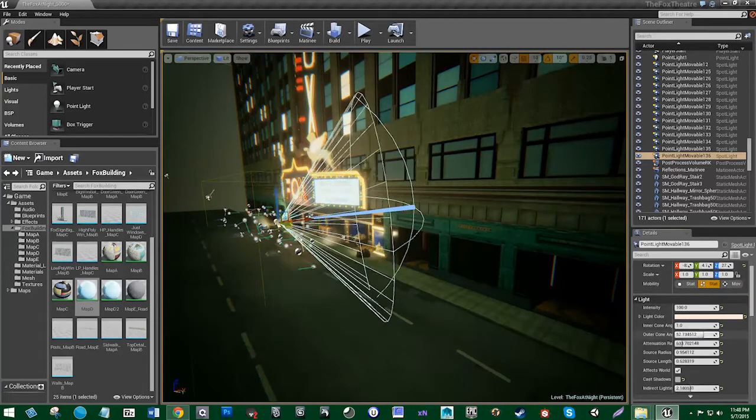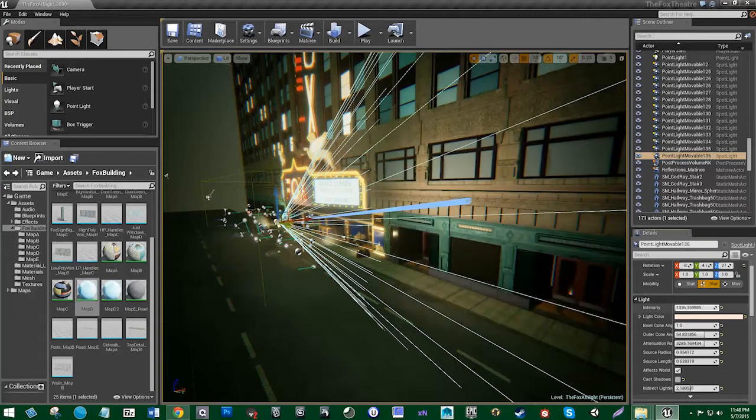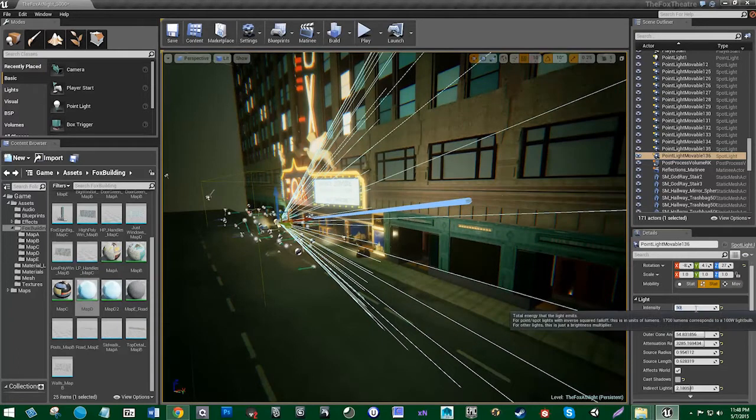So, there we go. So that's going to extend our light. And then we'll just bring the intensity up a little bit. So, like, something like 500, maybe. As opposed to, like, 200. So, like, 700.